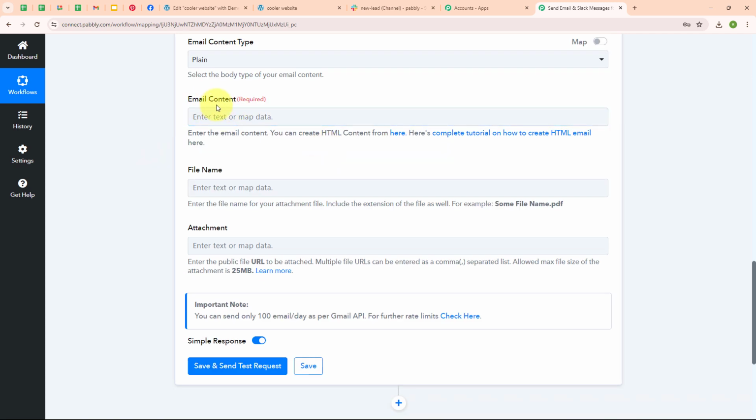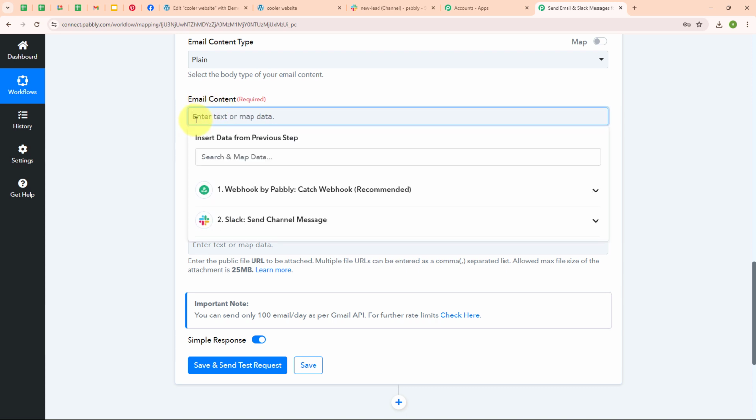And here for the email content type, I'm going to select plain. And now here it is asking me to enter the email content. So here I need to enter the content which I want to send as a mail to my lead.